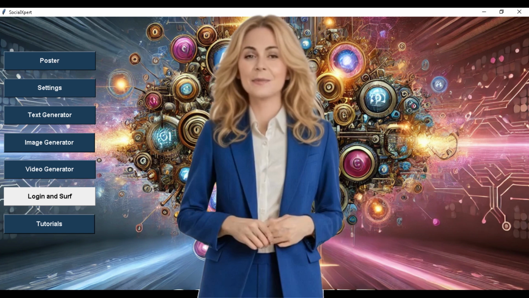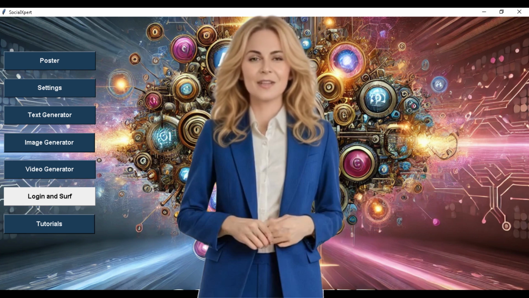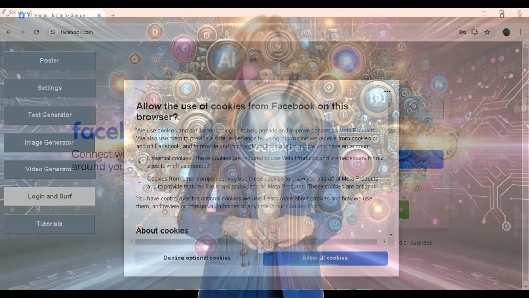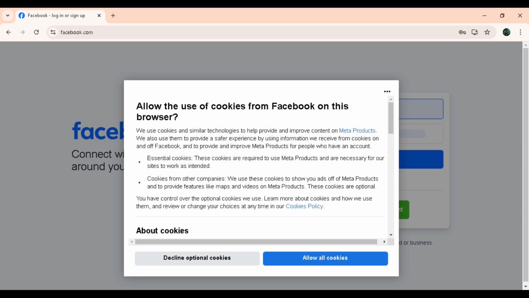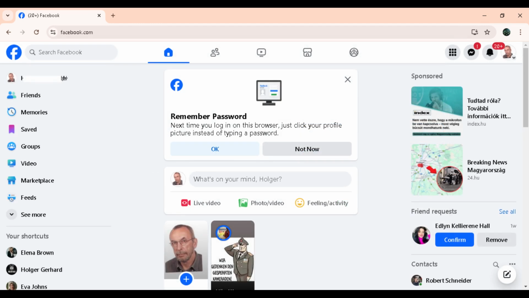At the bottom of your program, you'll see that the last button has a dual function, login and surf. You don't need to switch between the two functions, just do what you always do when logging into your account. Sign in, accept or decline cookies, fill in your login details, and voila, the problem is solved.